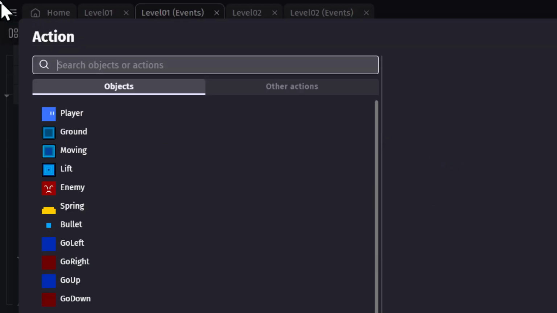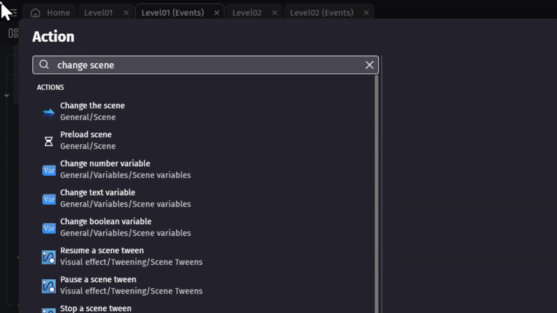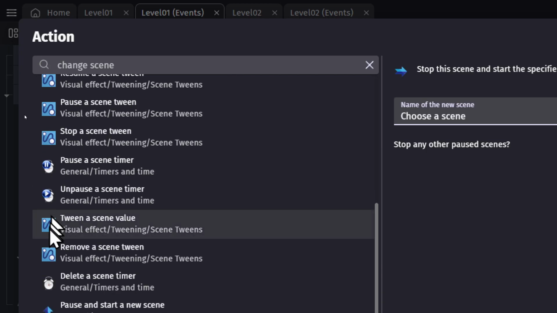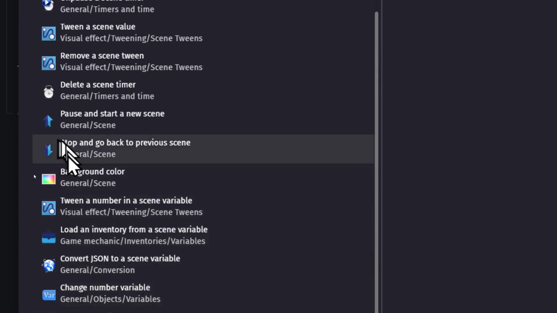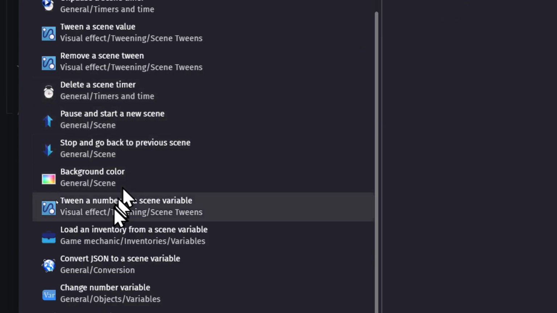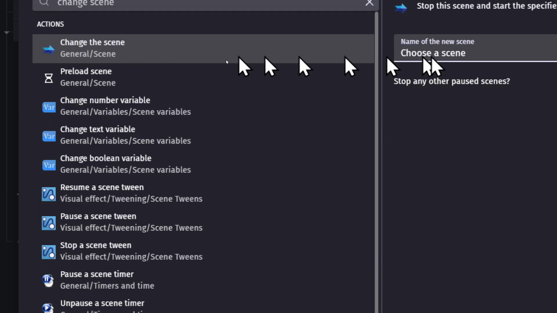We're going to add the action, change scene. Change the scene. You don't want to pause the scene. You don't want to do anything. It's the one with this arrow pointing towards the right. Because there's more changing scenes. Yeah, see, there's a stop the scene, pause the scene, and start a new one. You have these ones. We don't want this one. We want to just change the scene.